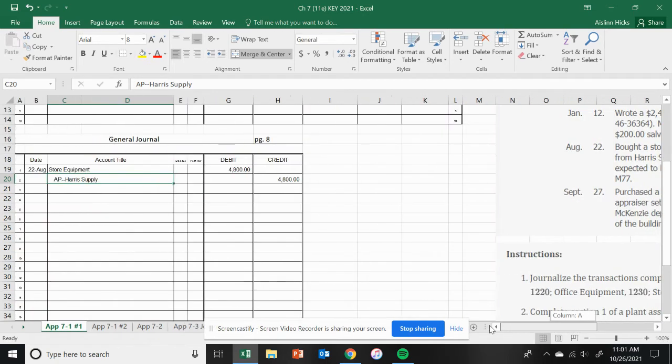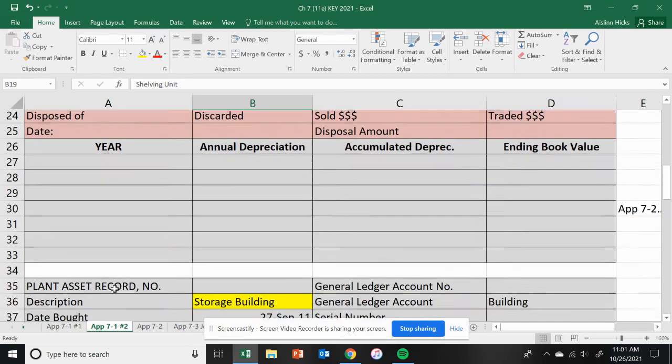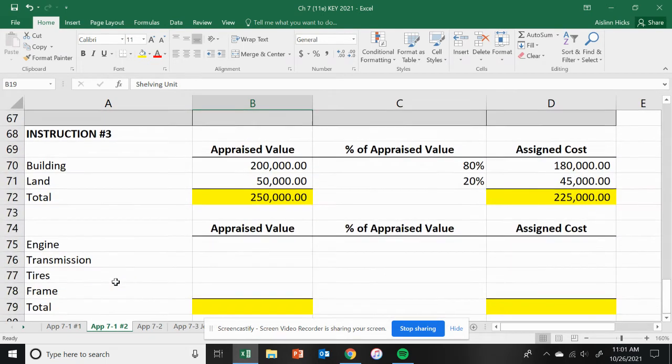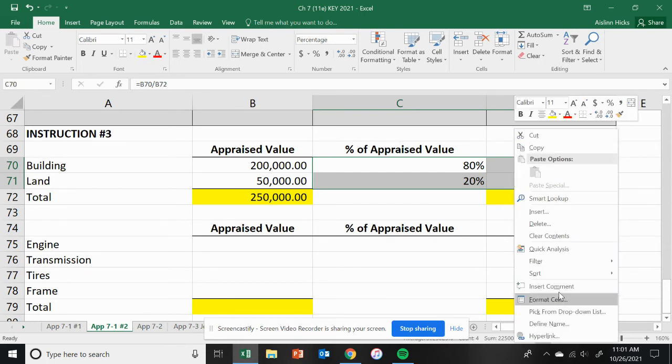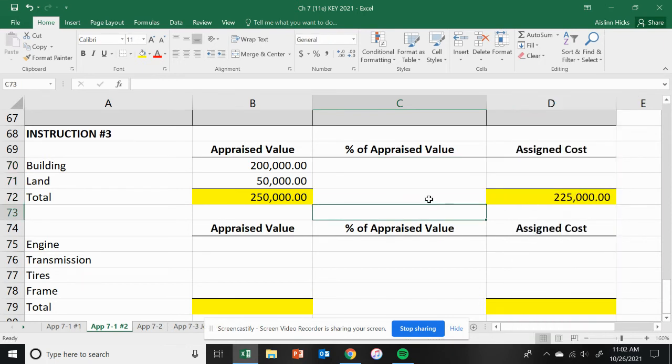So what I'm going to do to allocate is I'm going to go, and I just put this in the second tab way at the bottom. I am going to go ahead and put in the 200,000 and the 50,000, and that equals 250. Okay, that's the appraised value. Now, what I'm going to do, let me go ahead and get these numbers out of here, so you can clear content. There we go.